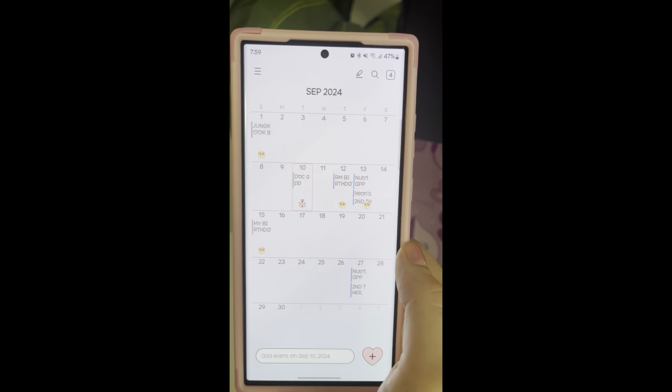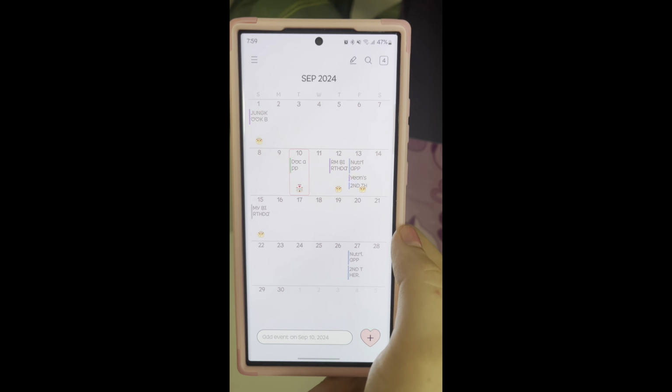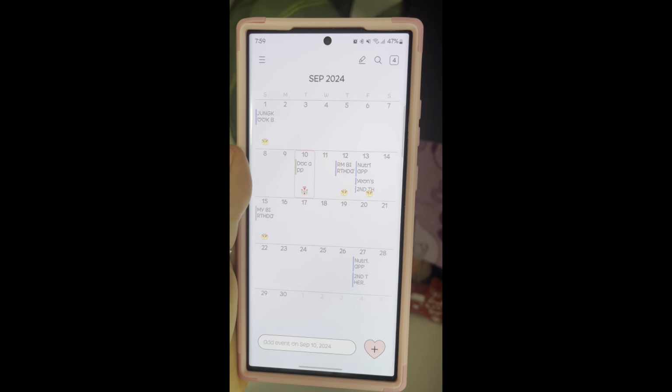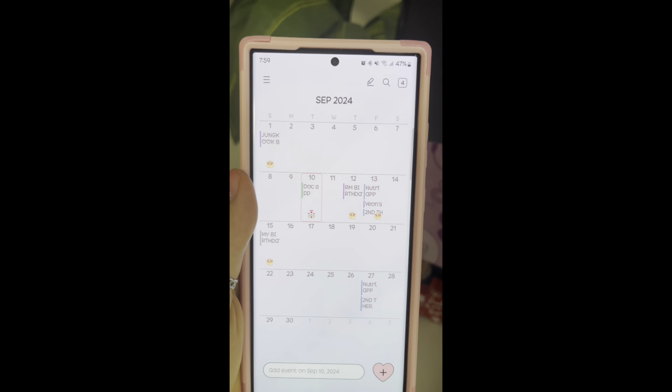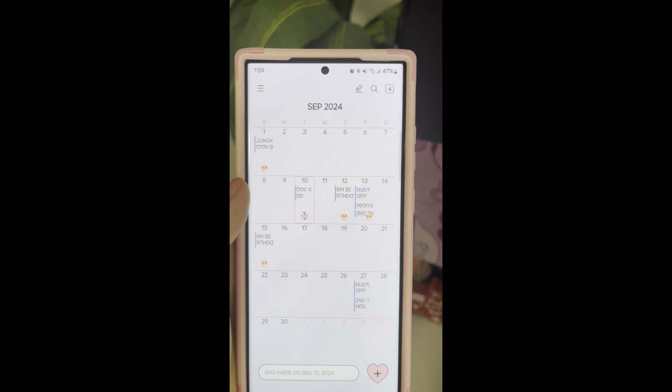That way, when it pops up on my calendar, not only did I customize the color for that thing that I added, but I also added a sticker for it so that it shows me that it is a doctor's appointment that I will be going to, and it helps it pop out a little bit more and make it a little bit more cute and customized.